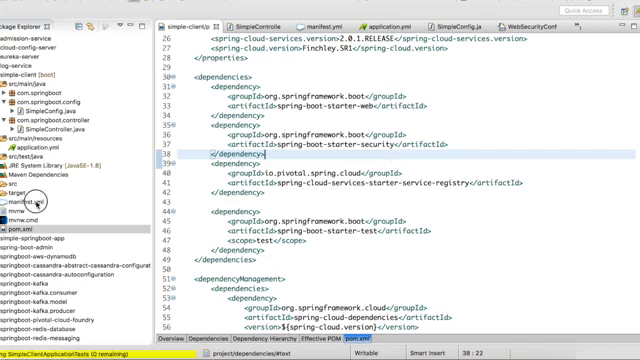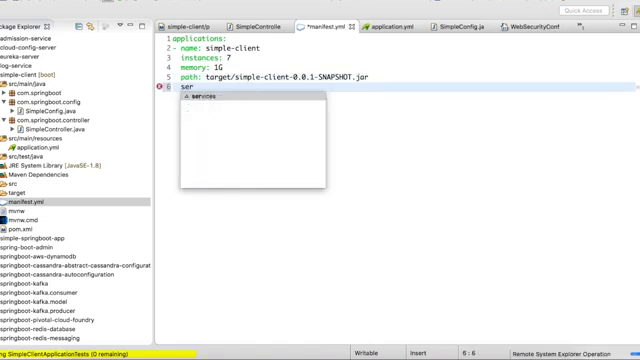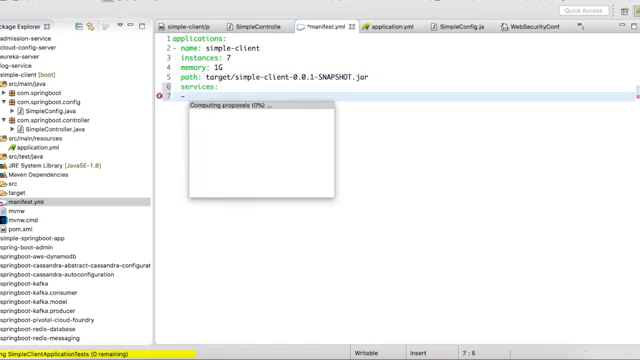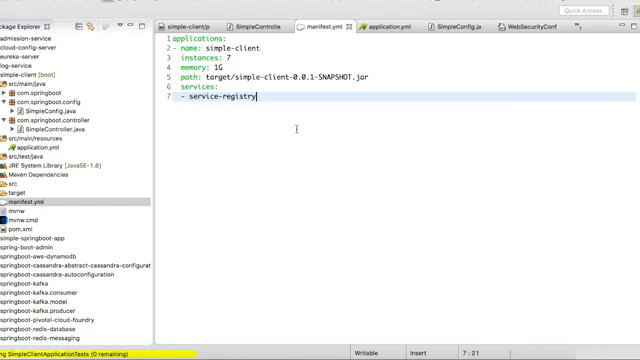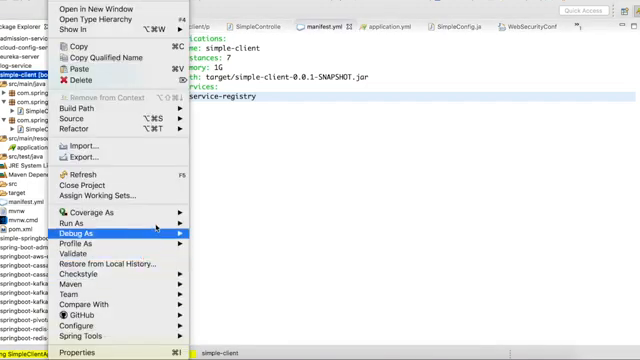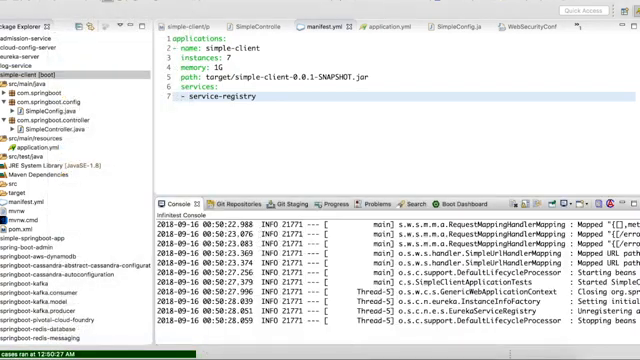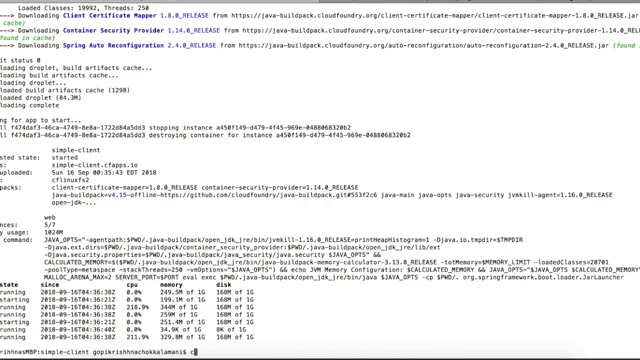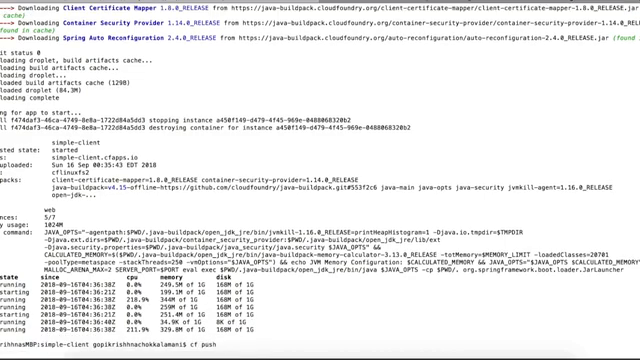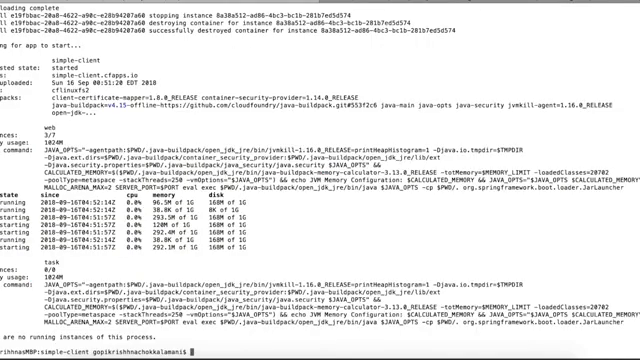Now let us quickly change the manifest YAML and add our service here. Alright, our service registry has now been added to the manifest YAML, and let us go ahead and build this application. Alright, the build is successful. Now let us push this application into Cloud Foundry. Alright, all our 7 instances are up and running. Let's move on to our web console now.